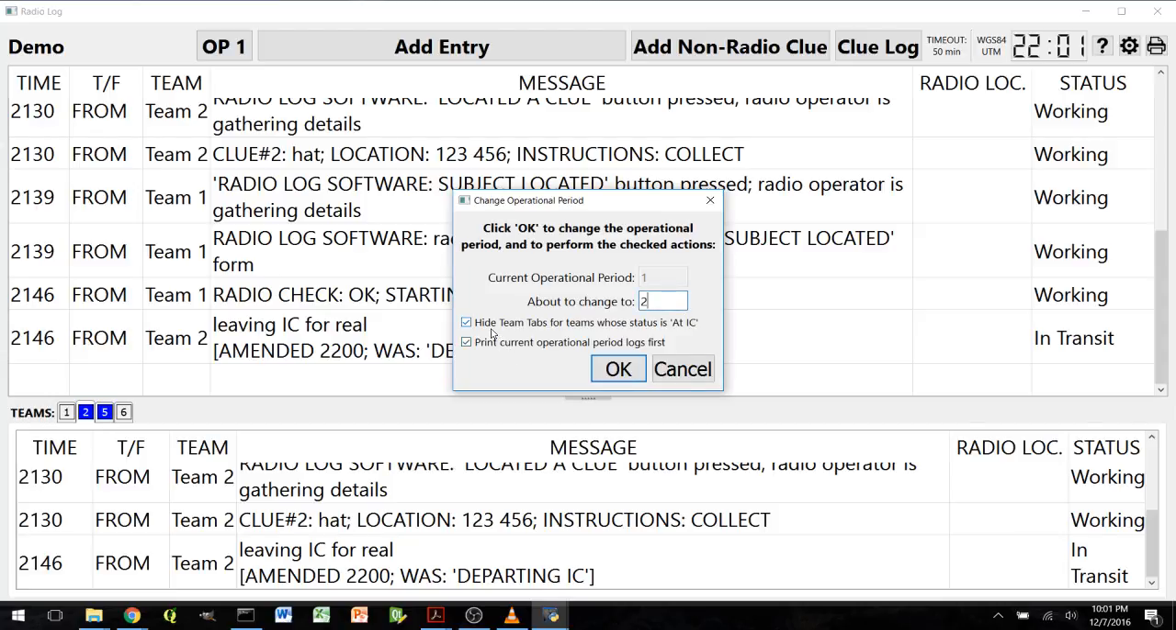You can hide team tabs for anyone who's at IC. So basically at the end of an existing operational period, those teams are retired. They don't need to show up again for the next operational period. You can also choose to print the current operational logs, the entire radio log, the team logs, and the clue log, just like you would print at the end of the operation, the entire operation.